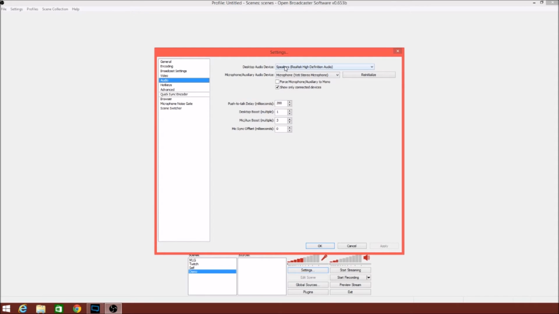Now, in the audio section here, guys, you got your desktop audio device, which is, for me right now, set to speakers.